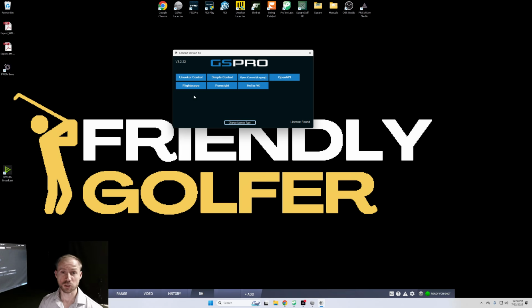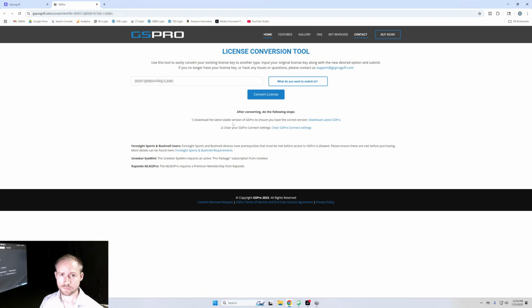But let's say that for some reason, you don't see your option on there. Maybe you bought it for FlightScope, but you ended up buying a Uneekor, so you got the wrong thing. Well, you can hit this button that says change license type, and it's going to open to a GSPro license conversion tool. It's going to open to this website that allows you to convert your license to what you need. So you put in your license key here, click what you want to switch to, choose the correct one, and click convert license, and that'll do it for you automatically. You don't have to contact support.